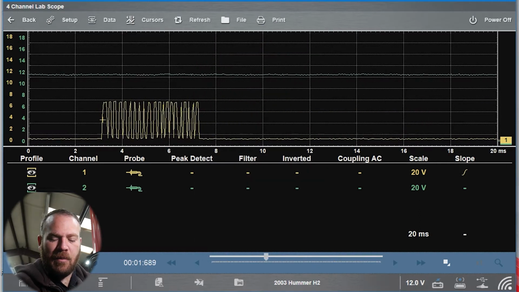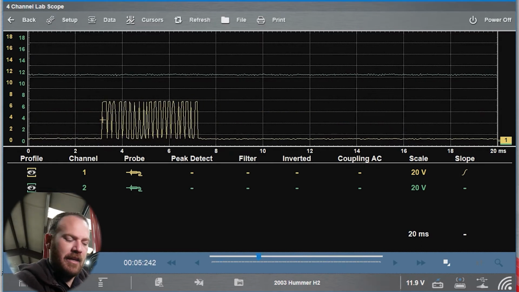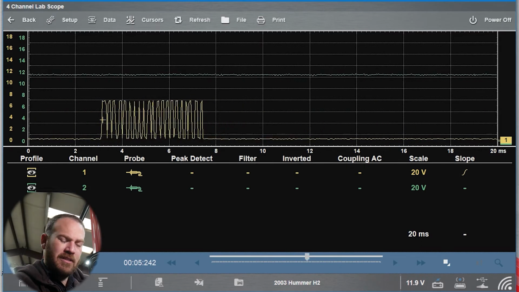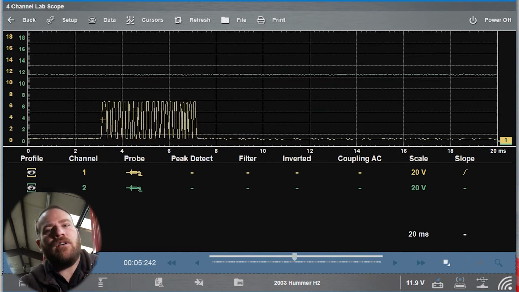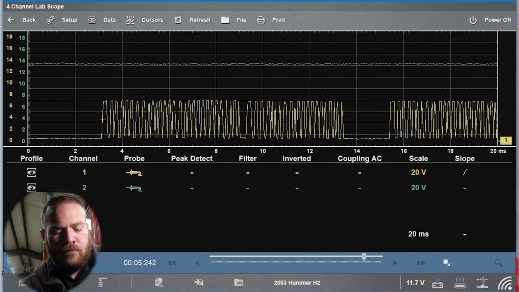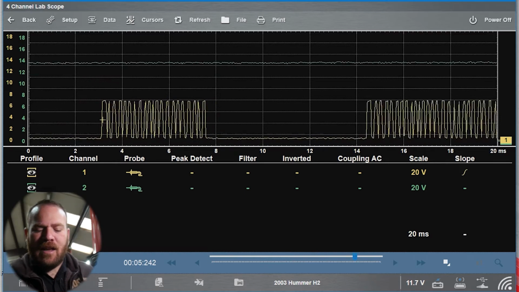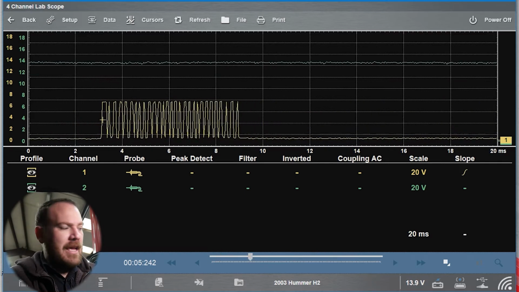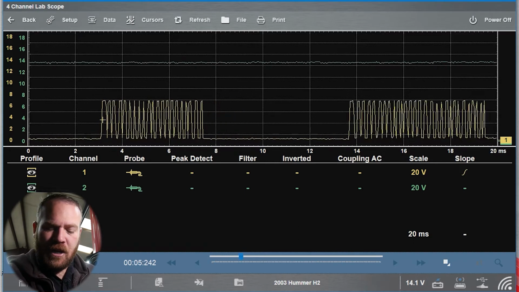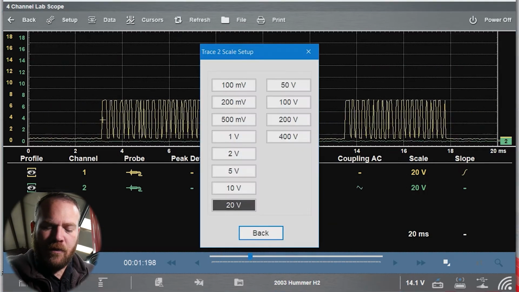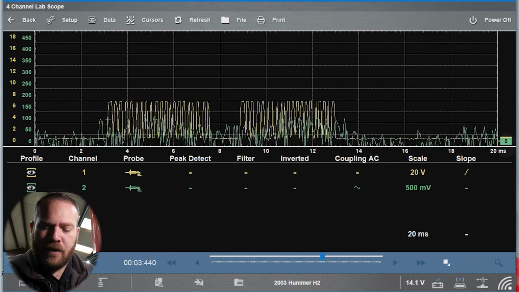So I'm going to start it up. My channel 2 is connected to pin 16 of the data link connector, which is the battery power. I have the scope grounded to pin 4, which is chassis ground. So I'm going to go ahead and start up the vehicle. We get a little more communication and activity on our class 2 data line. Let me AC couple channel 2, and we'll switch from 20 volts down to half a volt just to see how much ripple we have going on here.